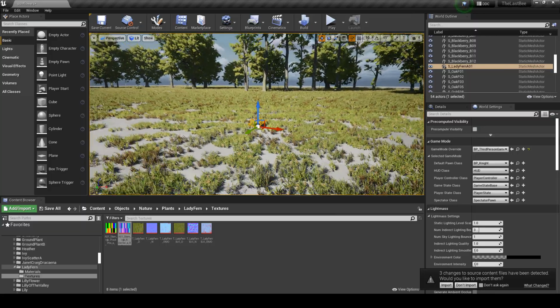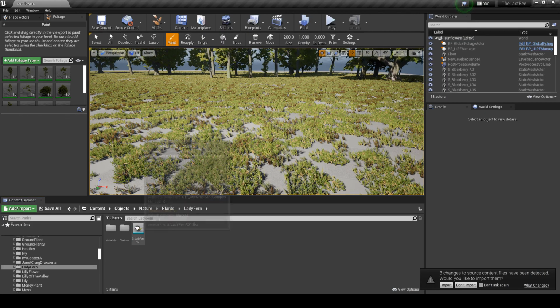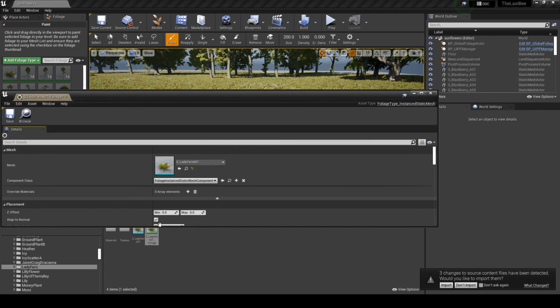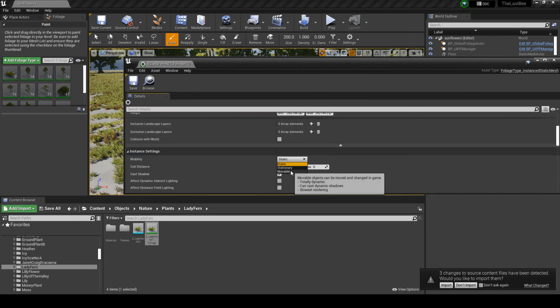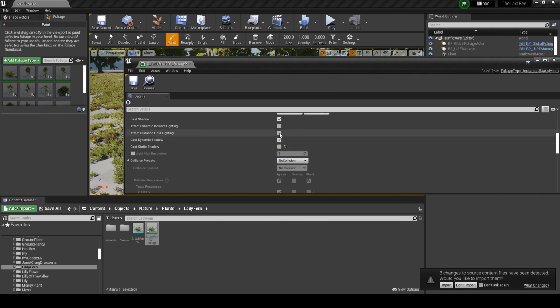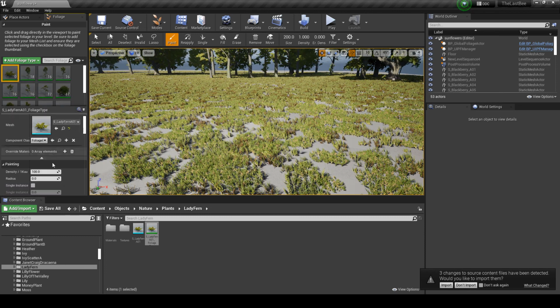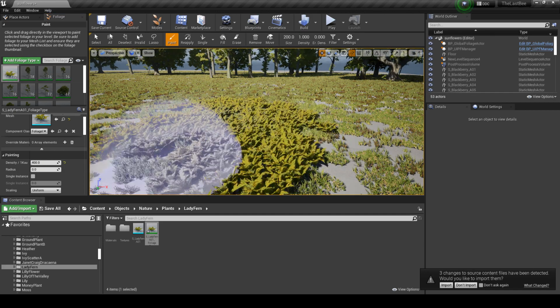So if I pull away, drag this in, save as foliage type, and then I always have this set to movable, and turn on effect distance field lighting. Save. Probably crank this up a bit, just to 400, just for this, and then paint some in.